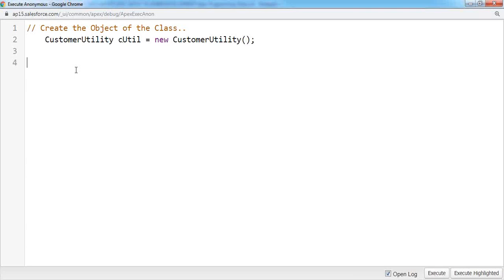Now, once the object is created, this is the syntax we need to follow to create the object of the class. This is the class for which you would like to create the object. This is the name of the object. This new keyword is used to allocate the memory. And this last part is called the default constructor, which assigns the default value null to each and every class member.